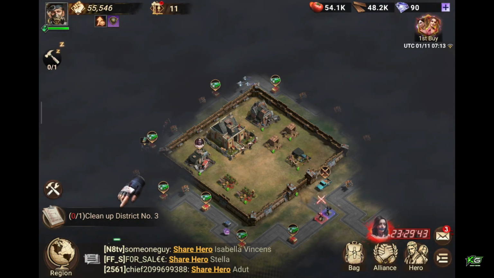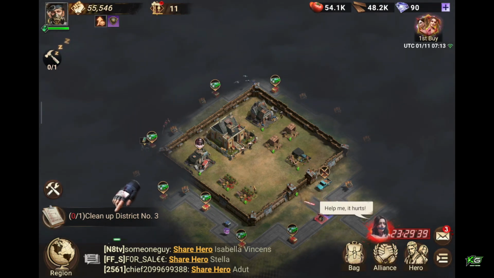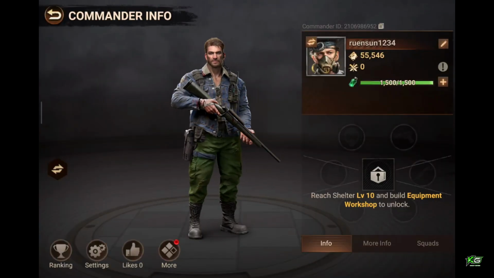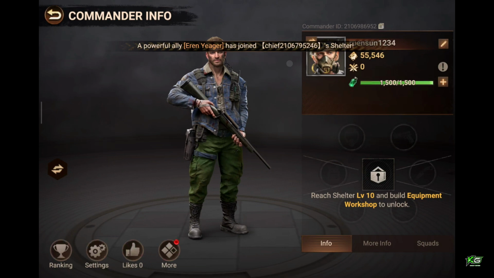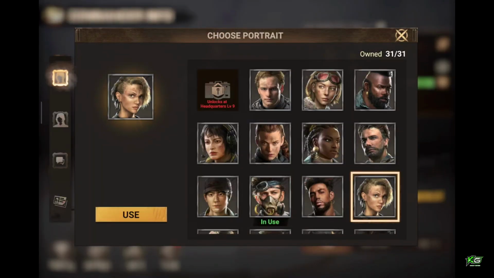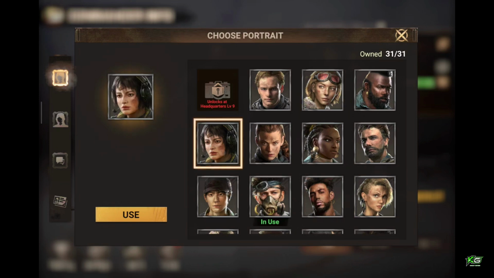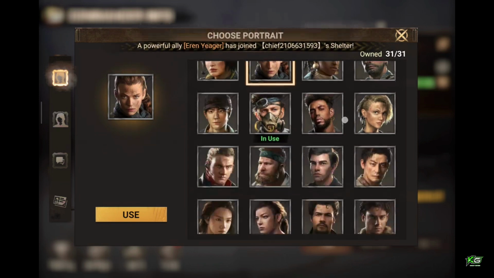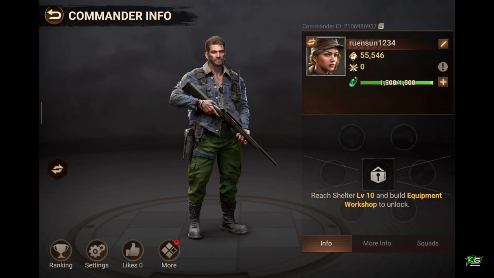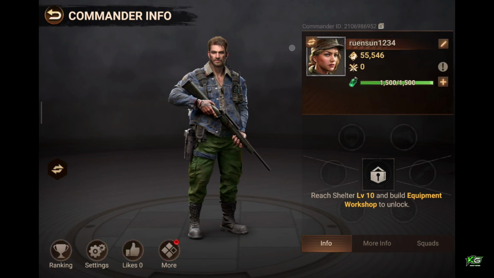First of all, open the Doomsday Last Survivors app on your device, and from the main menu screen, go ahead and tap on your current avatar at the top left corner. Now, from the Commander Info section, go to the right hand side and tap on the profile picture, and from the avatars available, select a different avatar you'd like to use. After selecting an avatar, click on Use. And you can now get back and see that your avatar has now been changed.